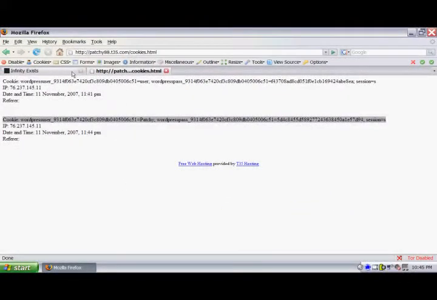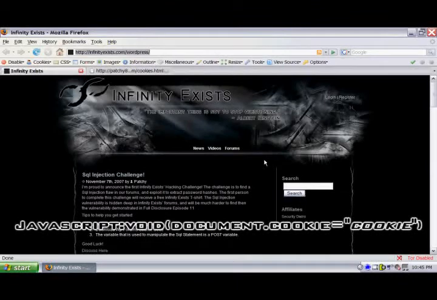So basically do the same thing as before. Do the JavaScript :void document.cookies equal, and then the Patchy's cookies. I'll just do that real quickly here and show you that it works the same as before.